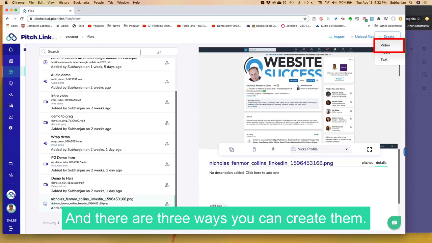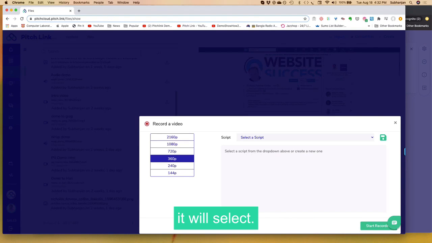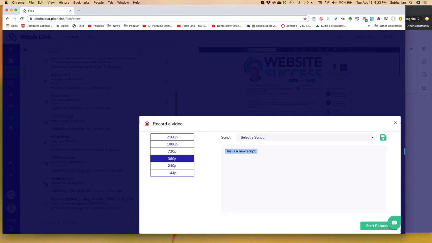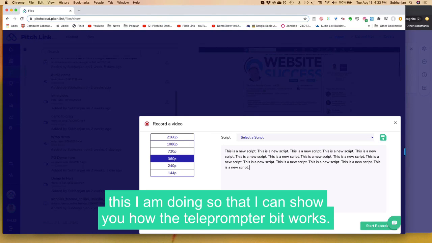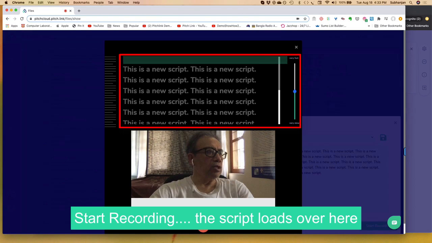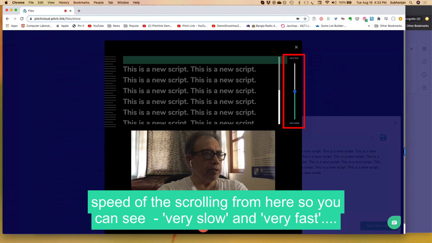And there are 3 ways you can create them. So if you hit video, it will do a default recording. Then you can select a script or write one. So for example, if I write, this is a new script, and basically let's, this I'm doing so that I can show you how the teleprompter bit works. So if it is too little, there will be no scrolling happening. So I say start recording. The script loads over here, and I can manage my speed of the scrolling from here.